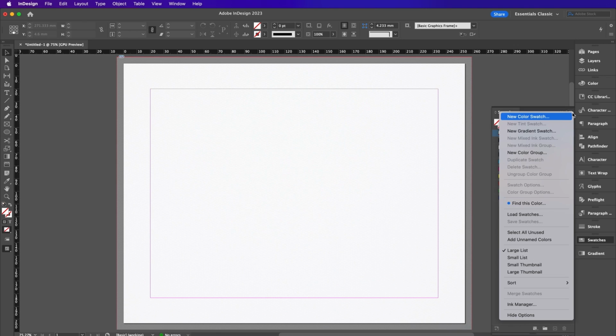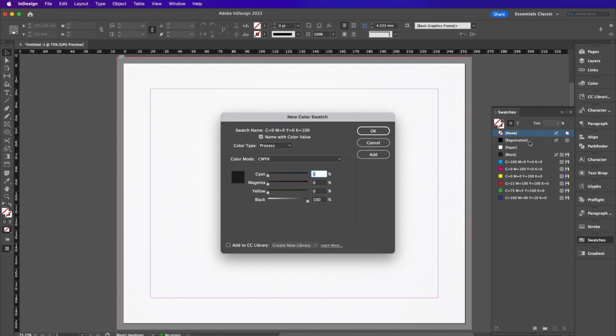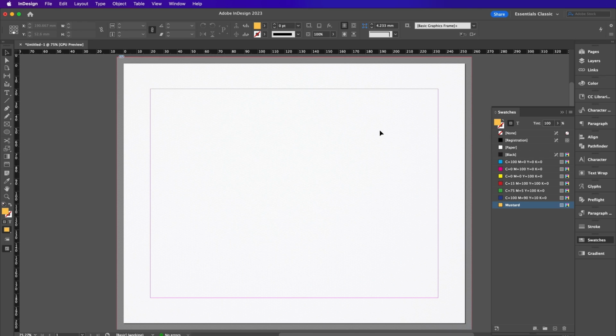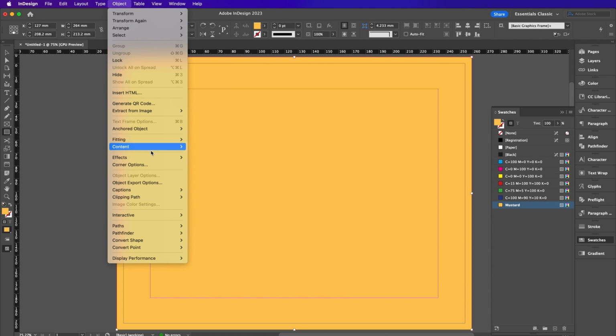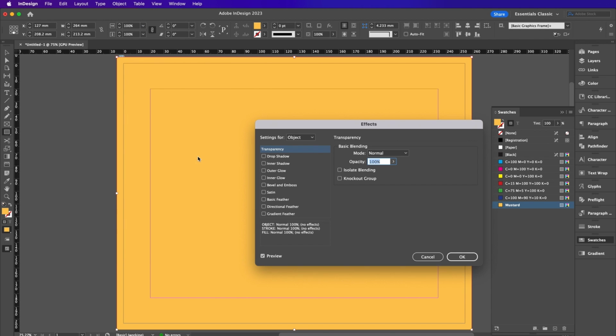Expand the Swatches panel and create a new swatch. The color we will create is 02378 and change the name to Mustard. Now take the rectangle tool and drag it onto the page so that it covers our paper texture. Set the color field to Mustard. Now with the shape selected, go to Object, Effects, Transparency, and set the mode to Multiply.